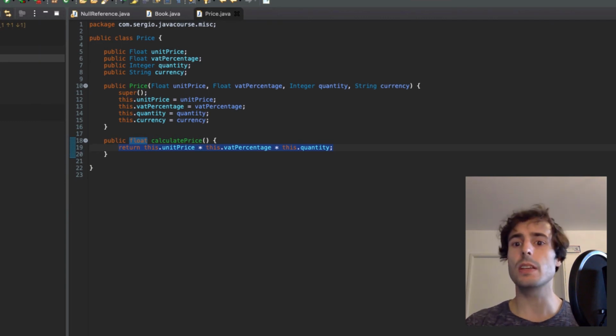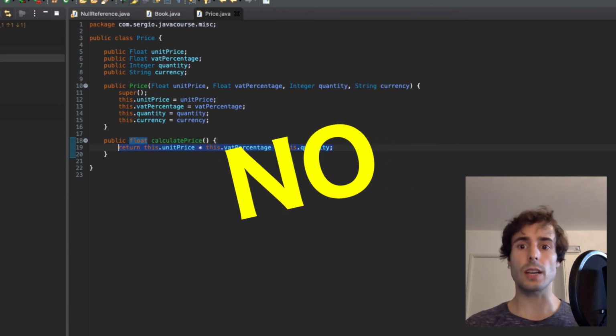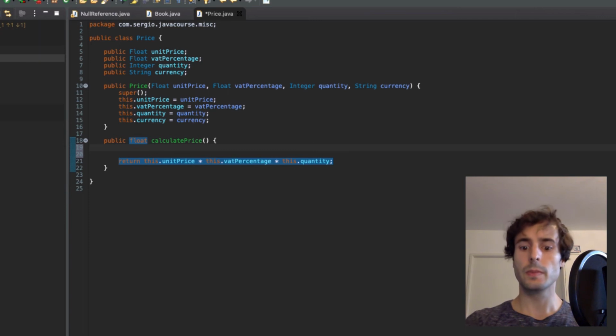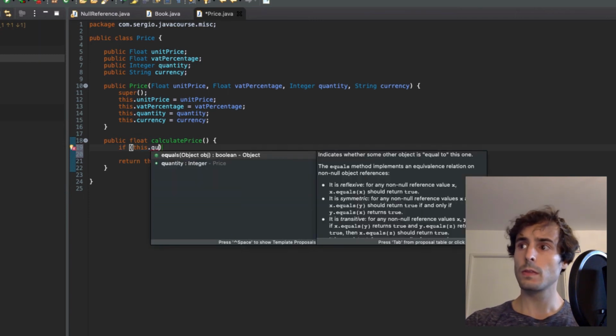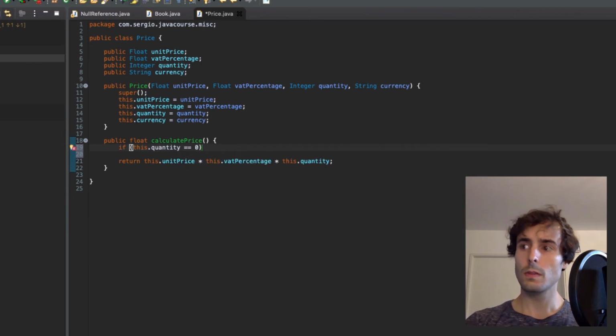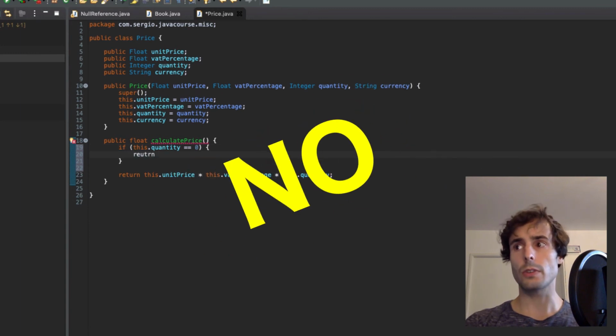But what happens if the quantity is 0? Or if the item is not available in my system? I can't sell an item I don't have. So what do I return? If it's 0, I can't return 0. I can't return free.